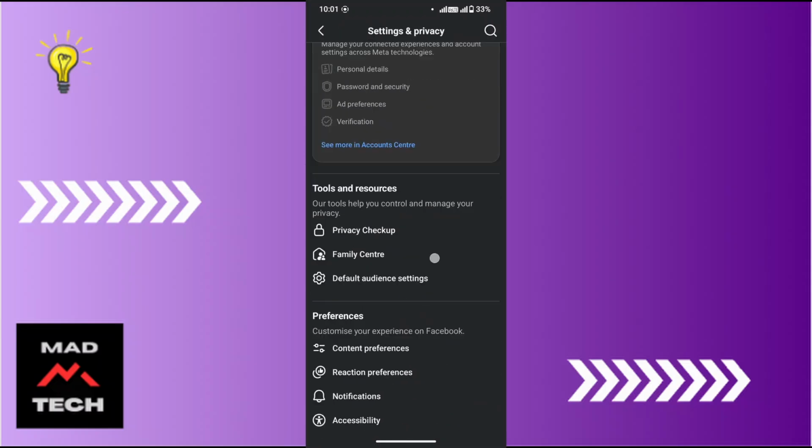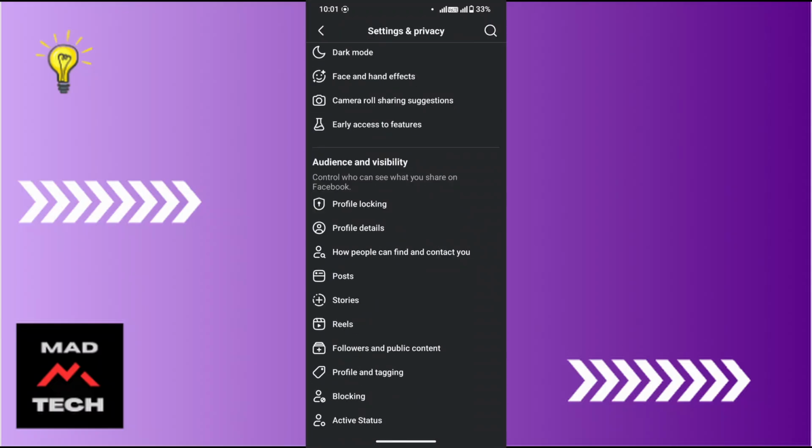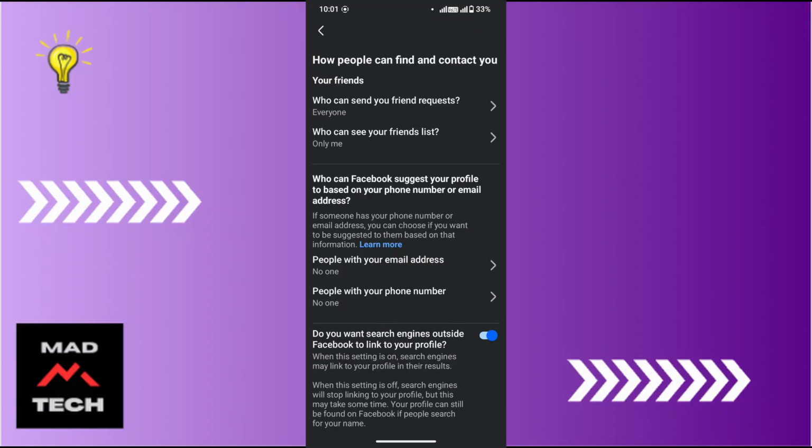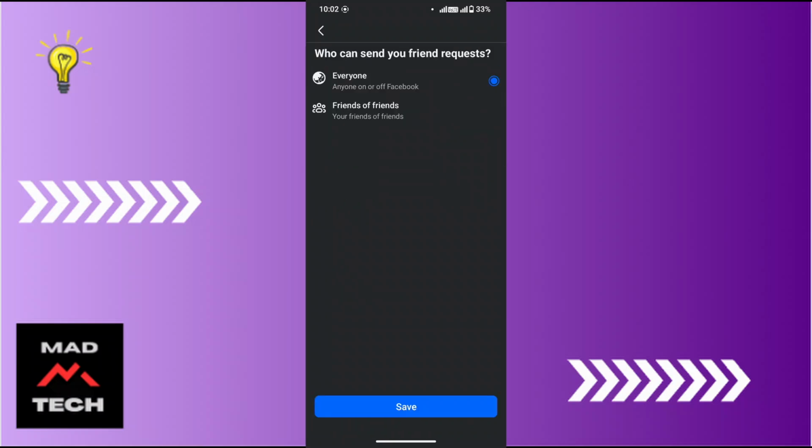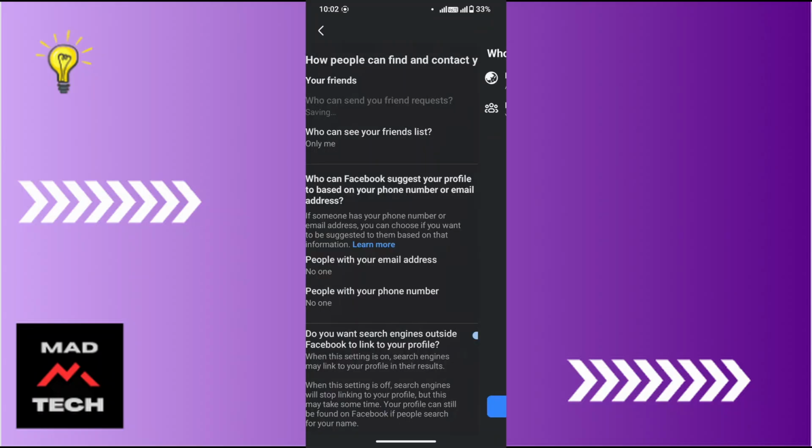Now scroll down below and tap on How people can find and contact you. Now simply you can see Who can send you friend requests, so tap on it. From here you can change from Everyone to Friends of friends and tap on Save, which is available on the lower bottom of your screen.